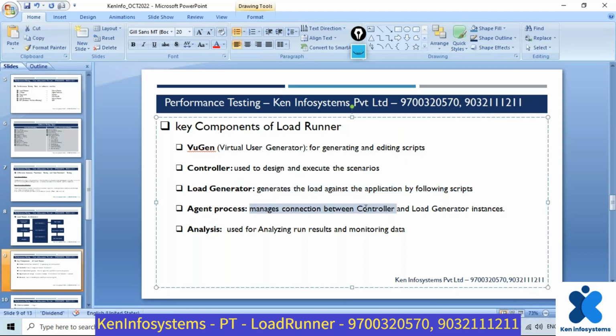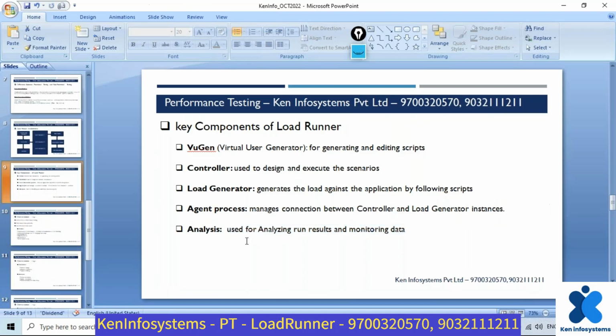And the agent process makes the connection between the controller and the load generator instances, but you can't see it directly. It is internal communication, so the agent process isn't physically visible. You will see only the remaining four components directly. And Analysis helps you analyze the results and monitor the data. I will show you exactly how the analysis works; I can open one sample analysis file and show you.